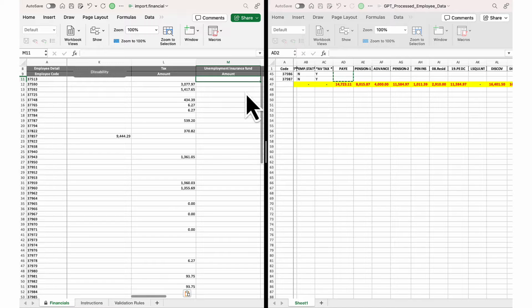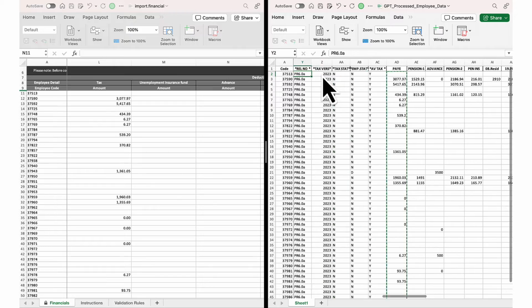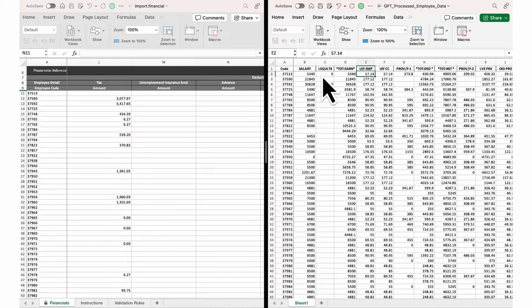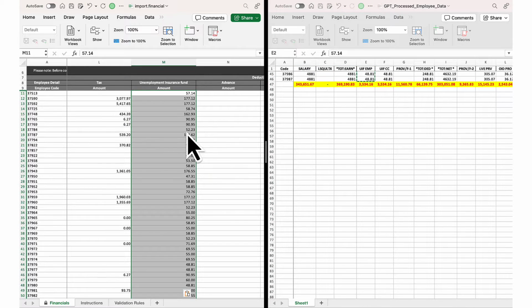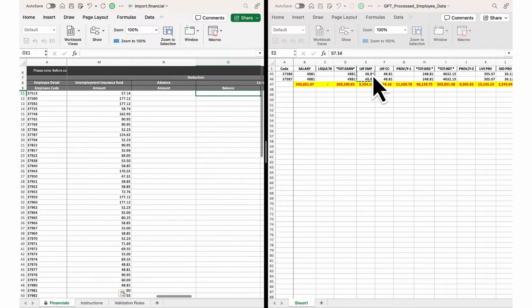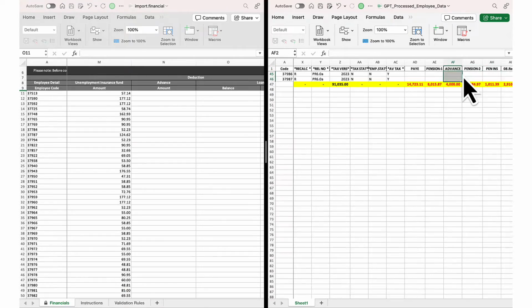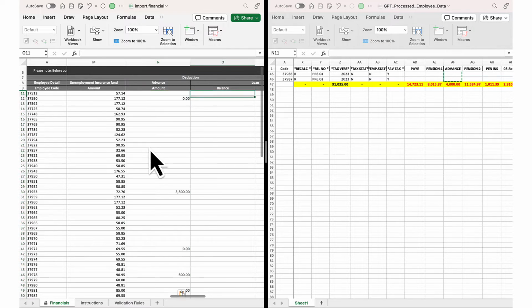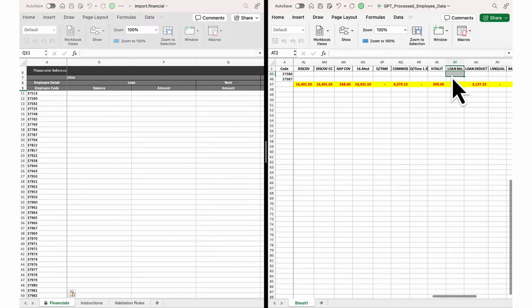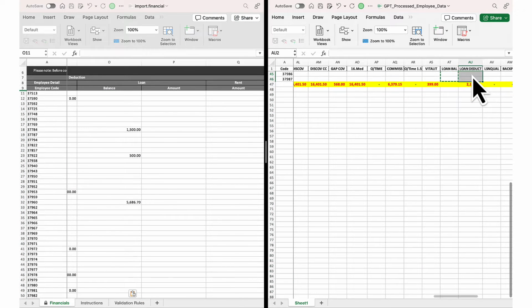Next to the tax column, we have employees' unemployment insurance fund, or UIF deduction. Let me just find it from the data. There it is. Copy, paste, and we're good. Now the advanced deduction. Looks good. Next we've got the loan balances. Let's get those in, followed by the loan deductions. Let's copy those over as well.